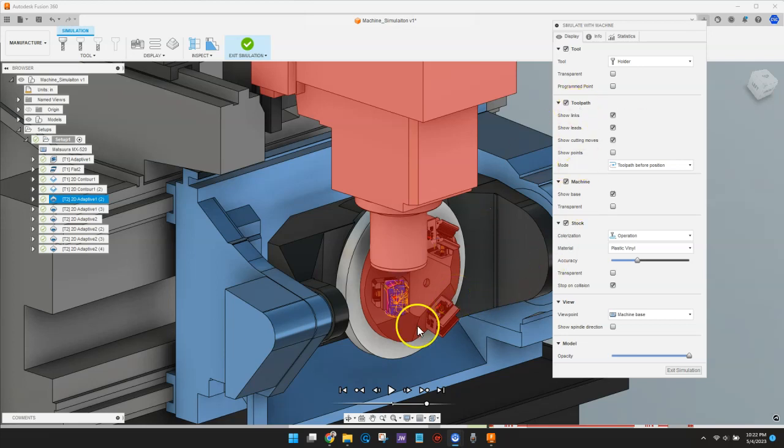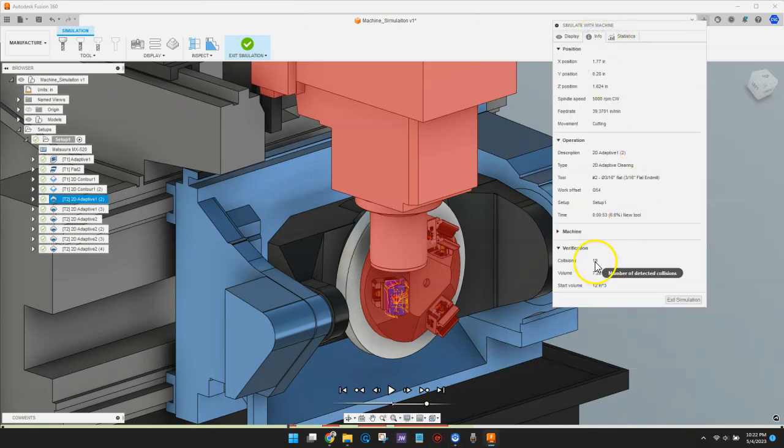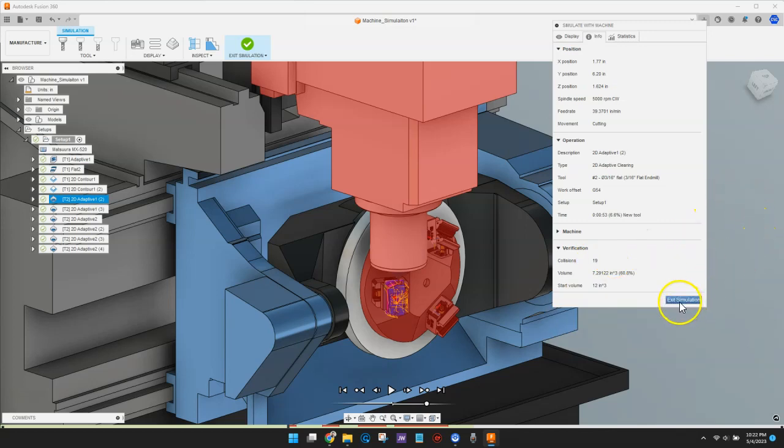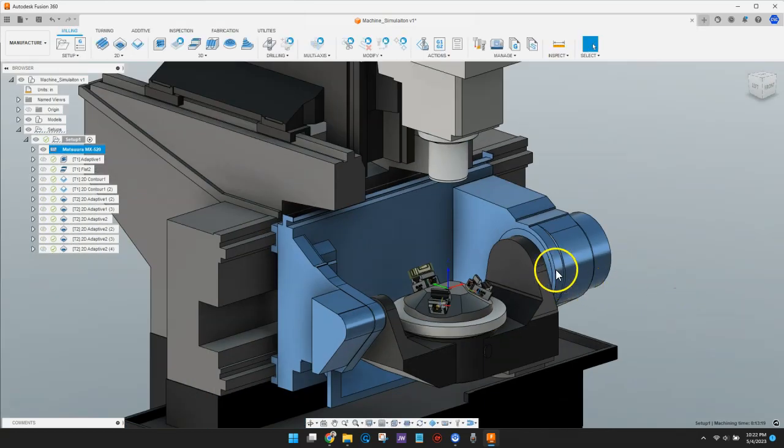Fusion 360 has detected a collision. If I go to the Info tab, I can see there are 19 collisions. To prevent this collision, I'll need to use a longer holder for this tool.